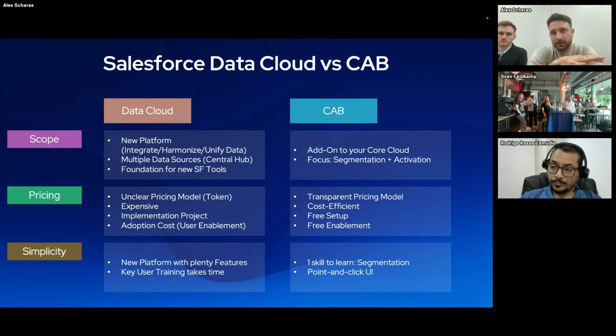Campaign Audience Builder, on the other hand, we have a transparent pricing model. You can see what it will cost depending on your parameters, like how many licenses do we need, and it's pretty cost efficient. So in direct comparison, it's like a tenth or a fraction of the cost of what Data Cloud costs, and on top of that, you have a free setup, you have a free enablement session, and you're up and running in like 2 hours.